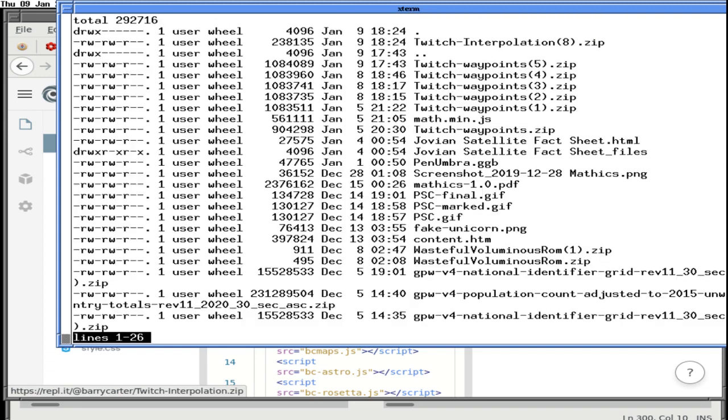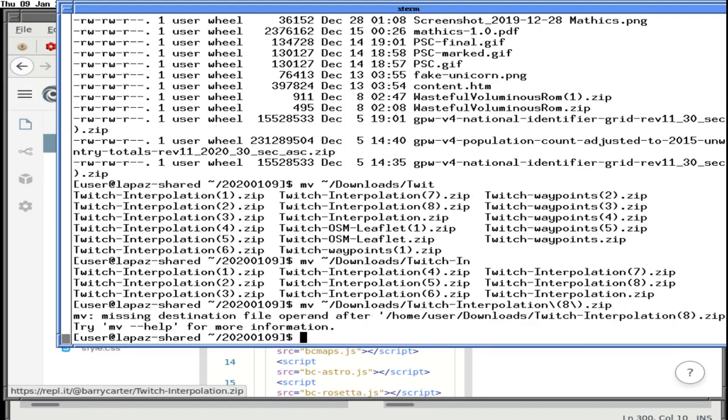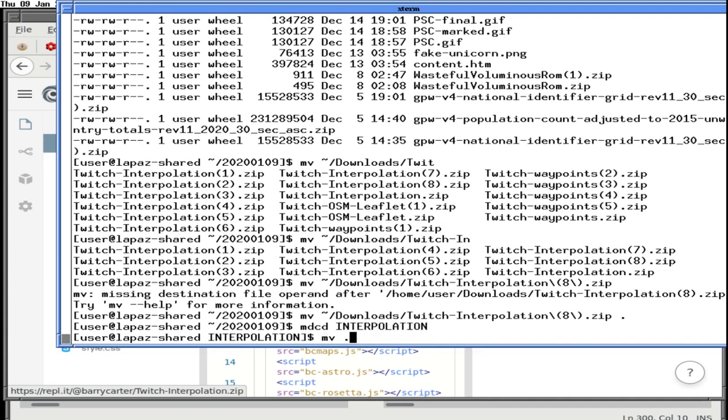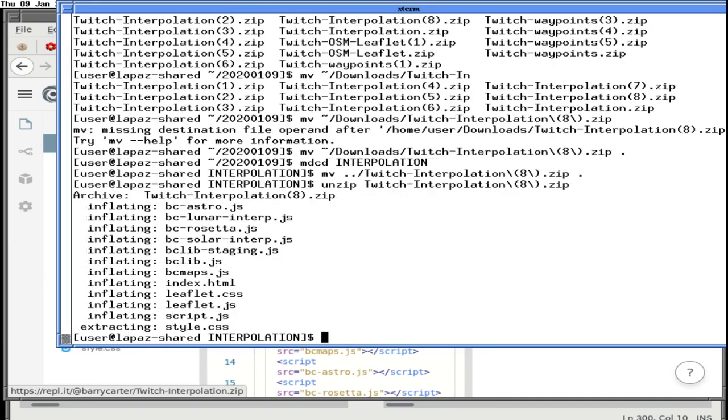It's a twist, and of course we want the latest version. I guess we've downloaded other versions, otherwise we wouldn't have it numbered 8, but okay. And we want to move it here. I want to get into a directory called interpolation for this one, so we don't have the same problem as before. Twitch interpolation dot here, unzip the mother. And now, we can always hope that they're identical to begin with. Up to whitespace.